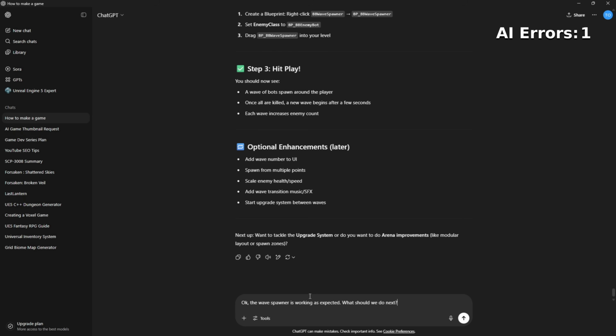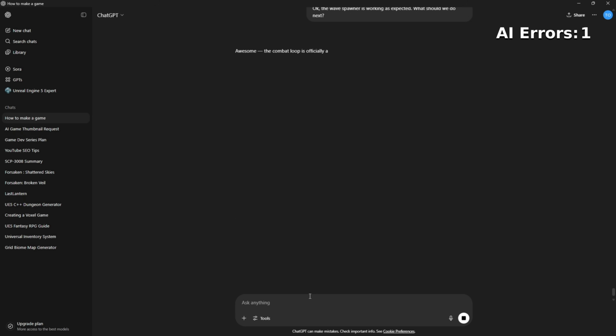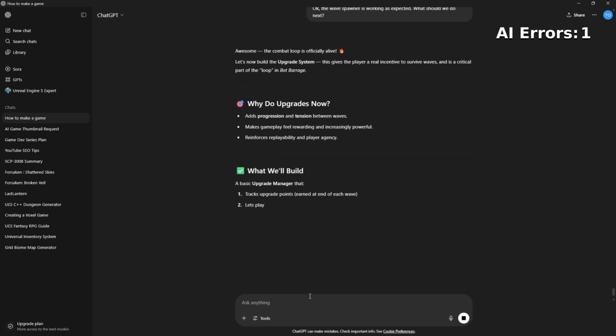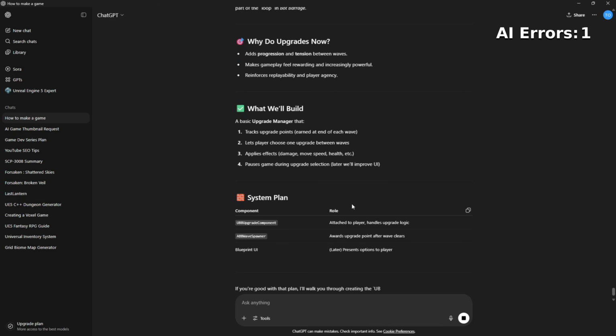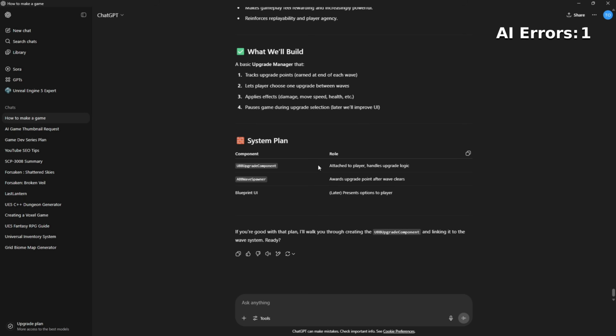All right. What's the next thing the AI wants us to do? Upgrade system. Okay, let's see what that does. Progression and tension between the waves, feel rewarding, and replayability. All right. That makes sense. So we're going to create a basic upgrade manager, apparently. Tracks the upgrade points, lets the player choose one upgrade between the waves, applies effects, pauses the game during upgrade selection, will later improve UI elements.